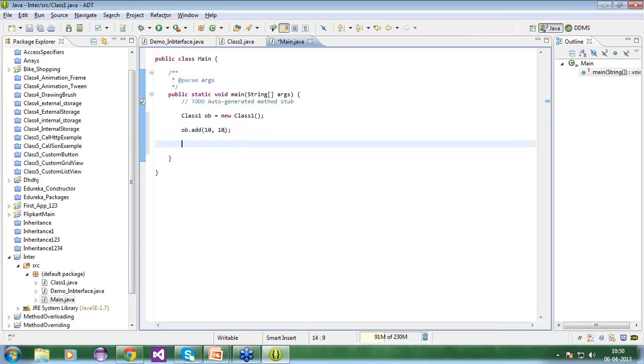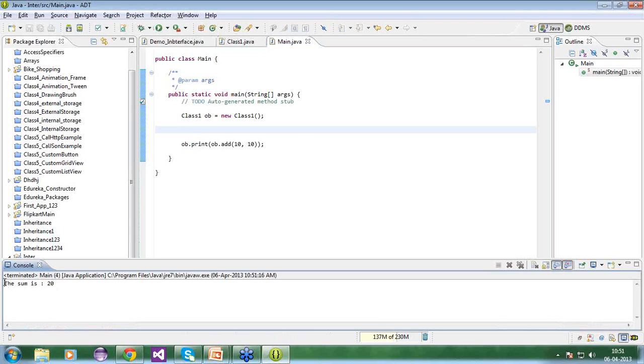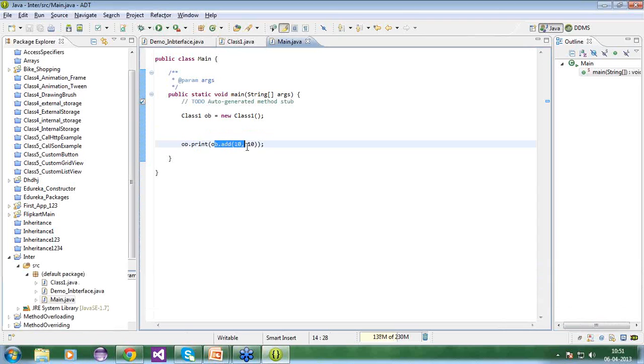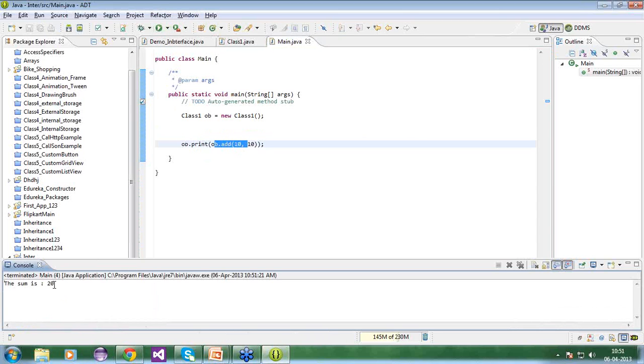Now using the OB dot sum, I need to pass an integer. What I can simply do is OB dot print, and simply I can place the entire method call within this as a parameter, because it will be returning an integer value, which will be sent to the print function, and it will directly print that value. So everyone, are you clear with it? I'll just run the code now. I run the code, I receive the sum is 20. So the addition was computed, and it was printed as well.